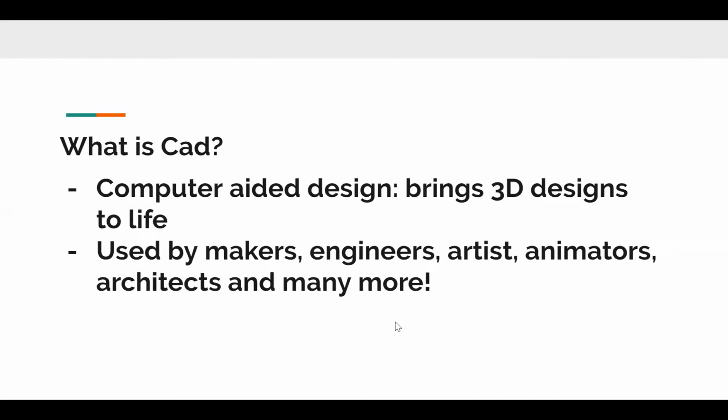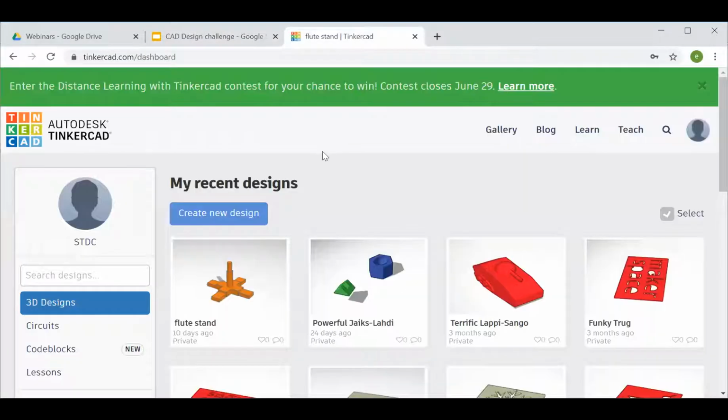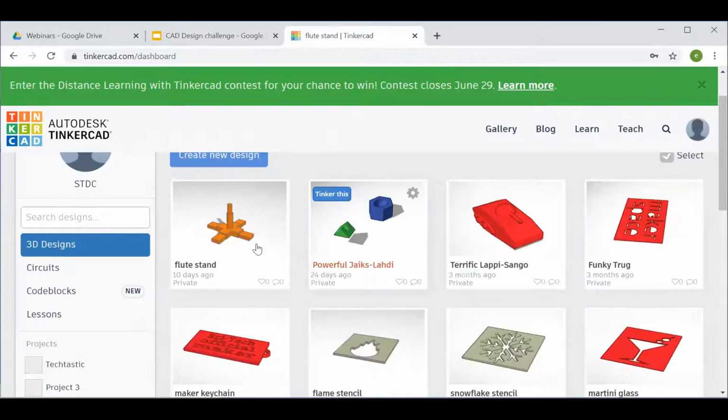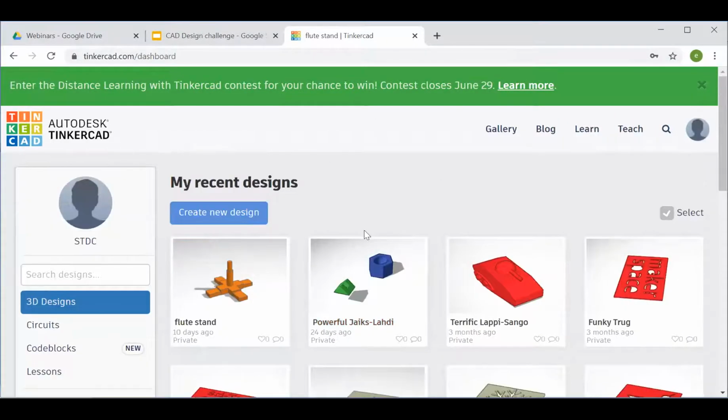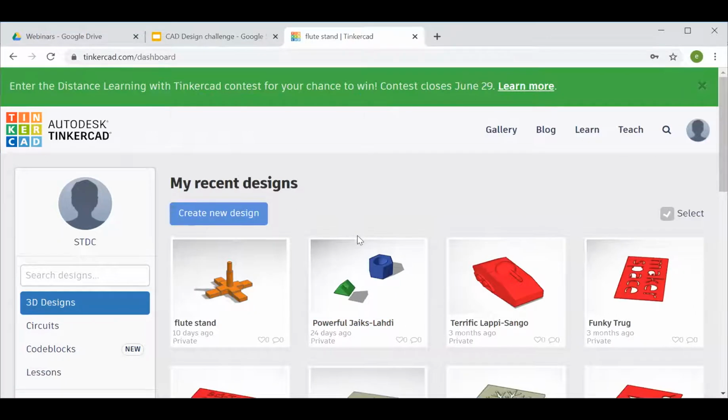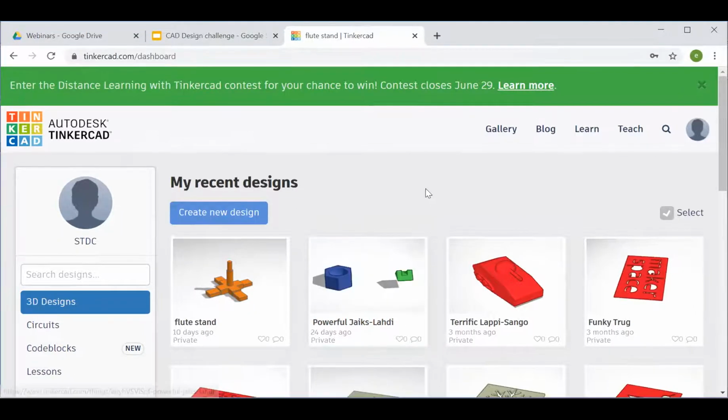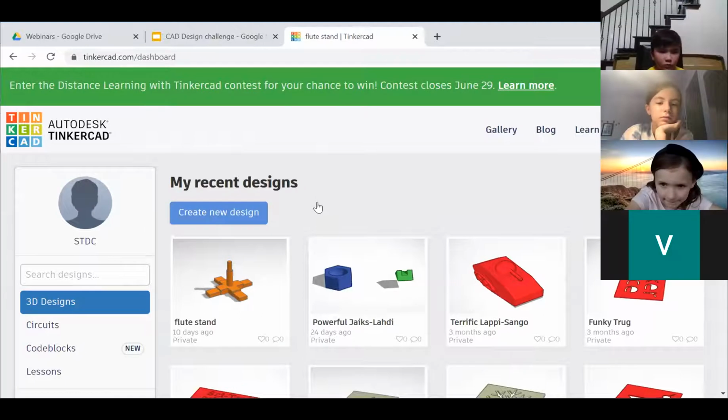And let me share my screen so you guys can see that. Okay, let's get started with Tinkercad. Okay, here we go. So now we're looking at Tinkercad, right? Everyone can see the Tinkercad homepage, right? Awesome. Okay, so this is my homepage, right?